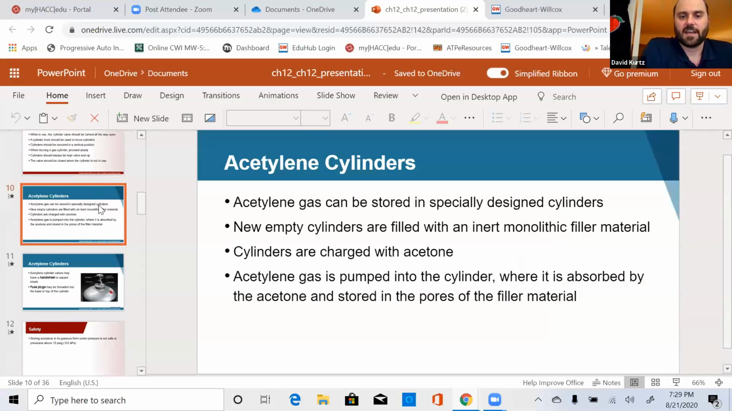Acetylene cylinders. Acetylene gas can be stored in specially designed cylinders. New empty cylinders are filled with an inert monolithic filler material. Cylinders are charged with acetone, and acetylene gas is pumped into the cylinder where it is absorbed by the acetone and stored in the pores of the filler material. The book does a great job of describing this, so let's take a look.